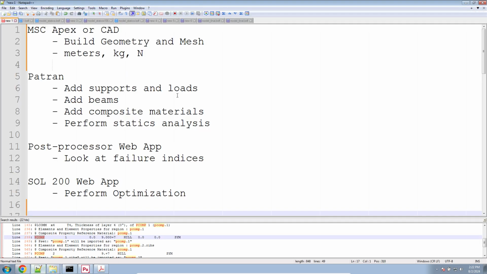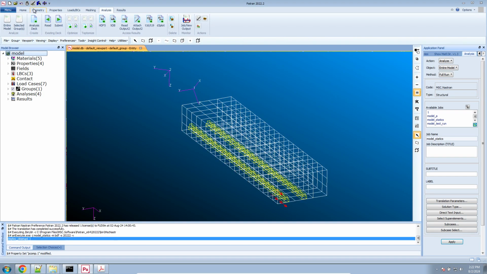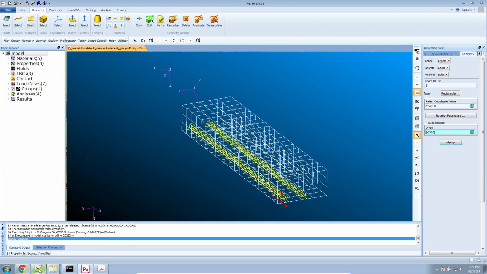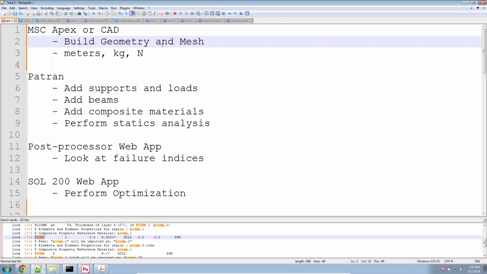So let's go ahead and cover what we went through. Number 1, geometry. Do not use Patran to create geometry. Use MSC Apex or use some other CAD program to build your geometry. Use Apex to build your mesh. It will quickly help you build your mesh, as you saw earlier in the video. After this, you could use Apex to create your loads and boundary conditions and materials, but I know if you're watching this video, you've been asked to use specifically Patran. Use Patran to define your loads and boundary conditions.